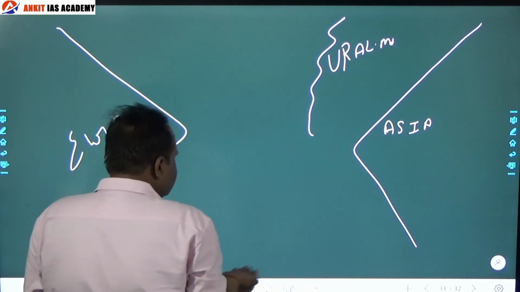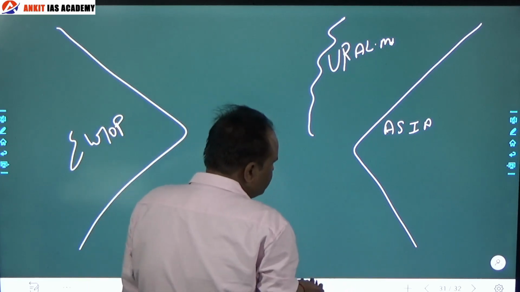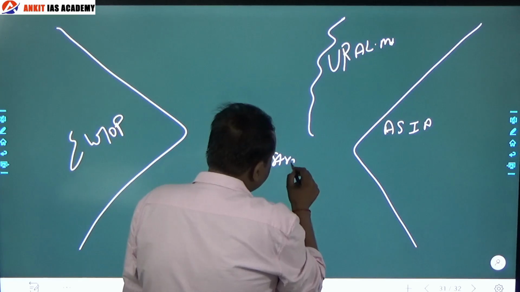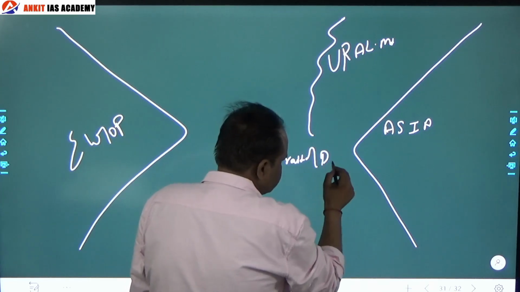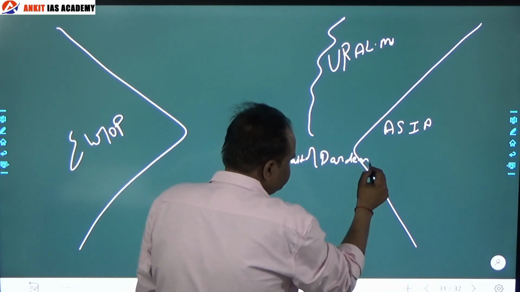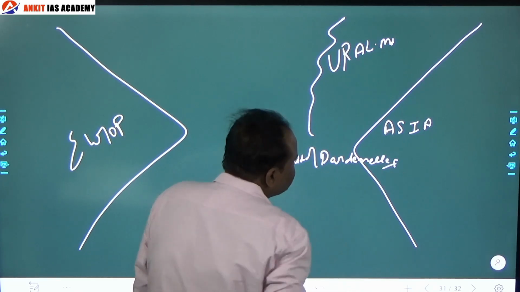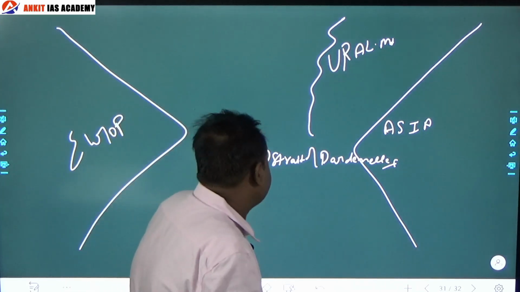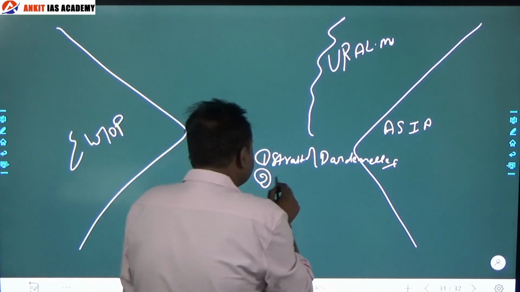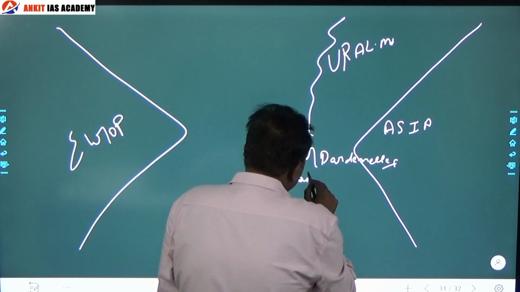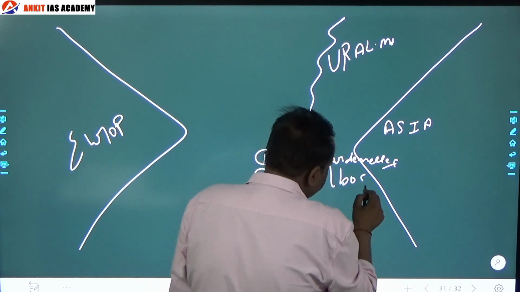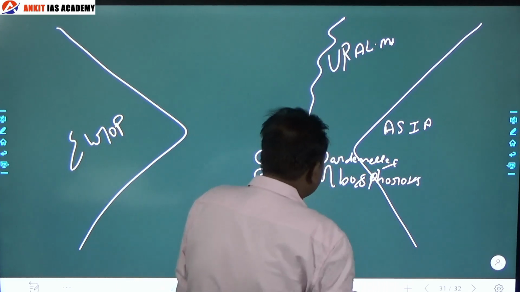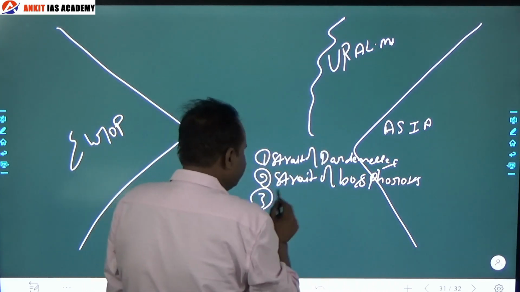I guess there are some water bodies also. For example, number one, Strait of Dardanelles. Just note down the name. They will ask you a question: which of the following water bodies separates Asia and Europe? Answer will be Strait of Dardanelles, Black Sea, and so on. Okay. Next one is Strait of Bosphorus. Then Black Sea.